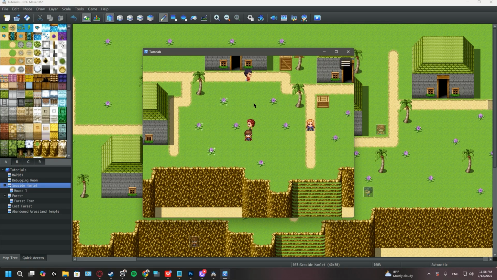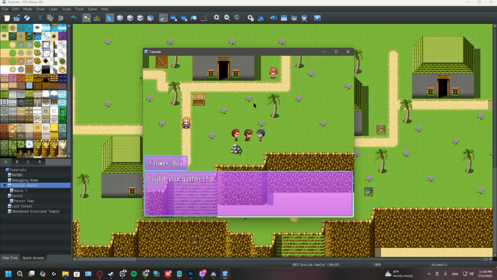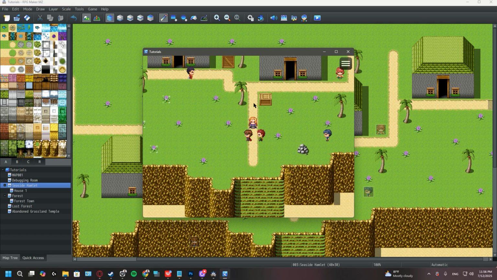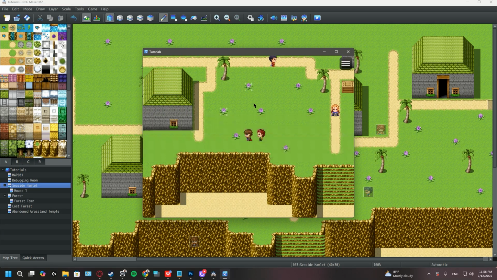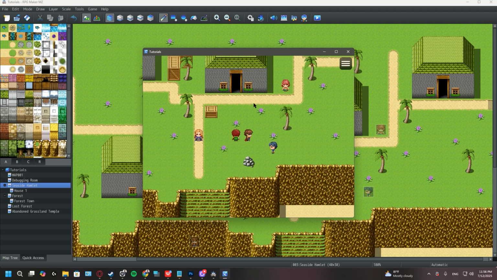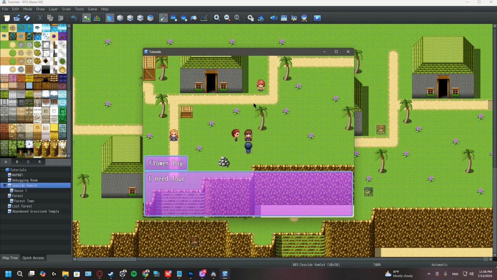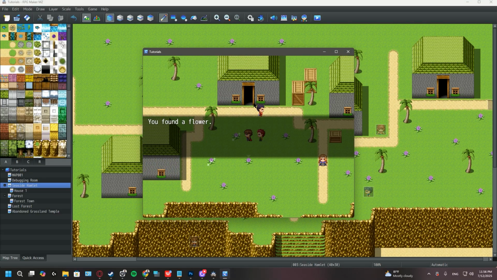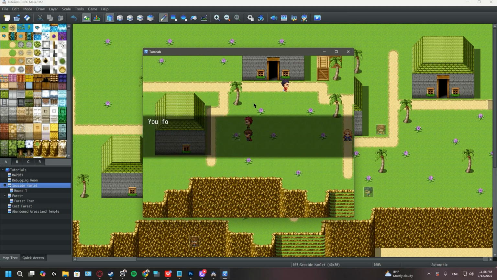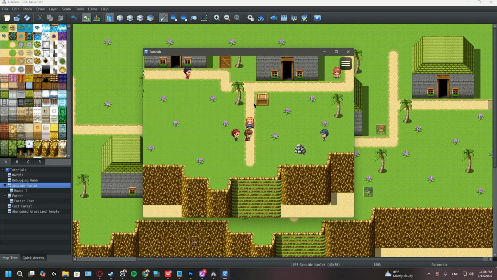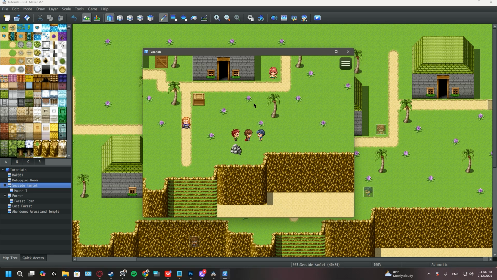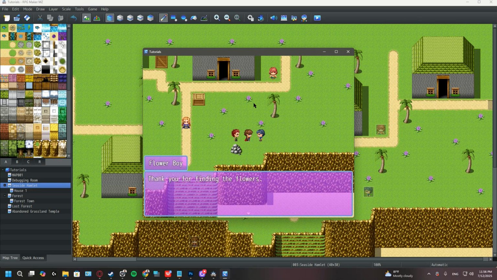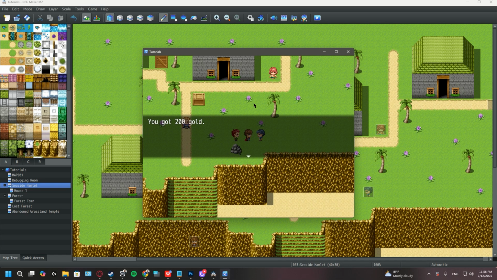Okay, let's try this again. Okay, so we know he counts our flowers, so we have 1. We have 1 flower. Perfect. If we go back and catch another one, he'll tell us that we have 2 flowers. So let's just go on and finish this off. We found a flower, perfect. Now he should give us 200 gold. Thank you for the flowers, perfect. We have 200 gold.